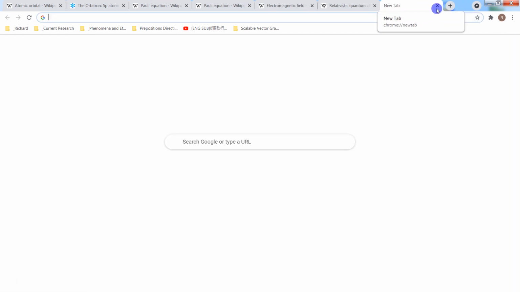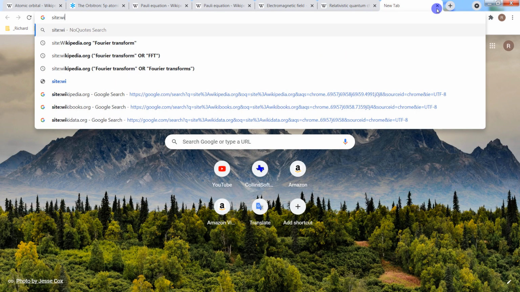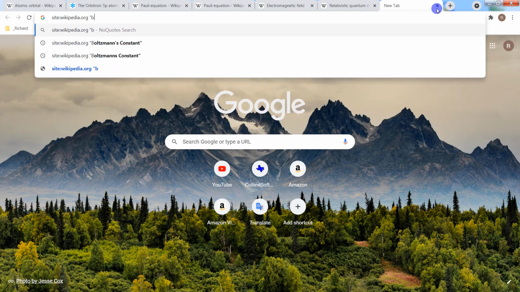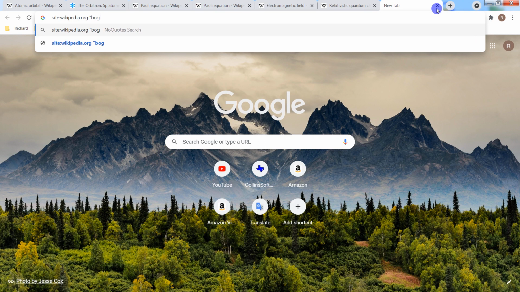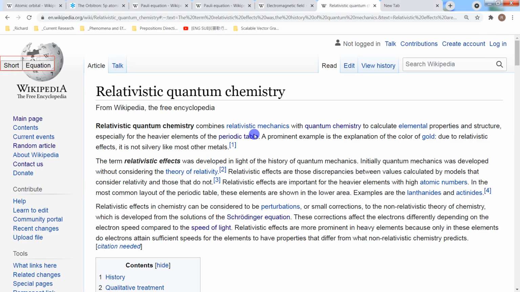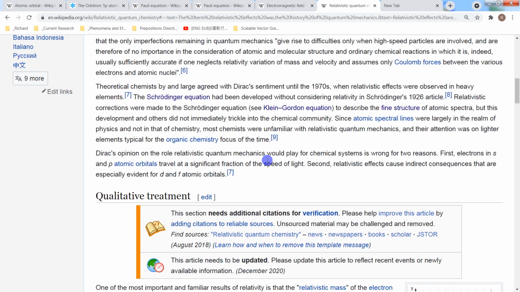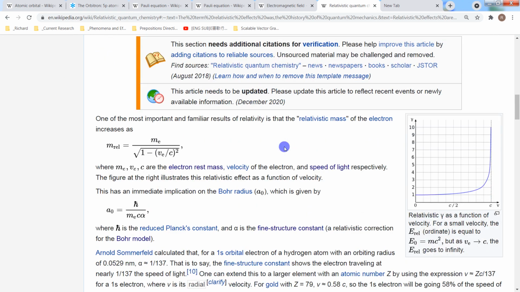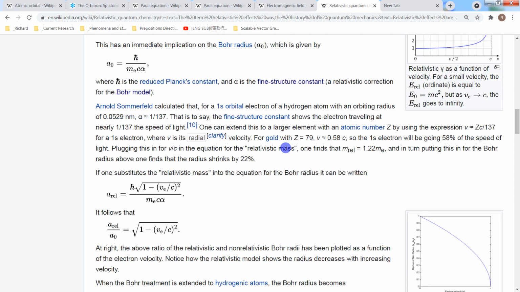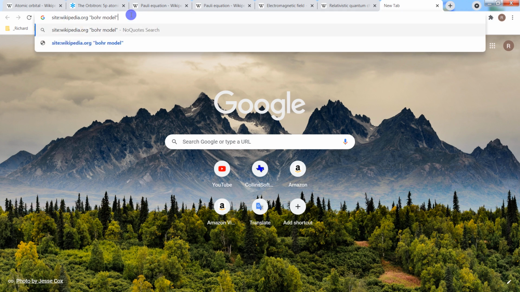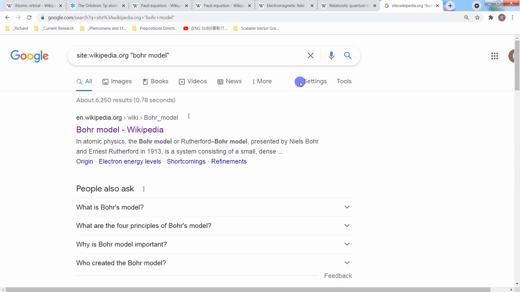Let's see if we can see the site. Wikipedia, or let's see, what did they put in there? Something relativistic. They did Schrodinger. They threw in all the basic things that you always refer to. The Bohr model. Bohr. 6,000 times.